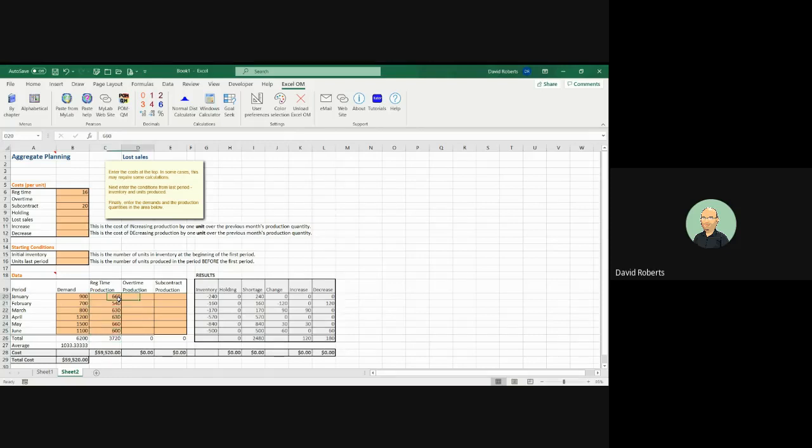We can enter a formula for the subcontracting because any of the shortfall you're going to subcontract. So we're going to take the 900 and we're going to subtract the regular production of 660, and then we can simply copy this down and we get 109,720. So that's for part A, if I didn't make that clear.